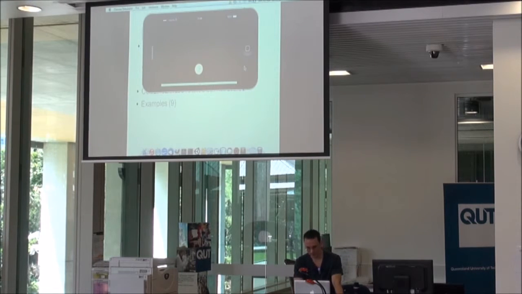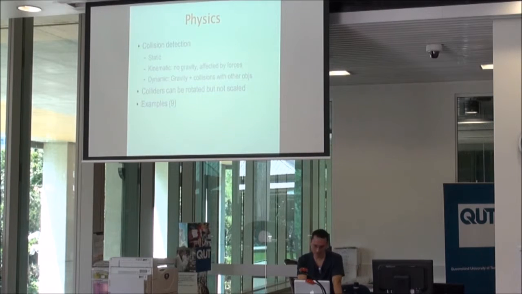So this is a small example of setting up an object. You have to add the body to it. Then it just automatically handles the physics. It uses Box2D to do that underneath.